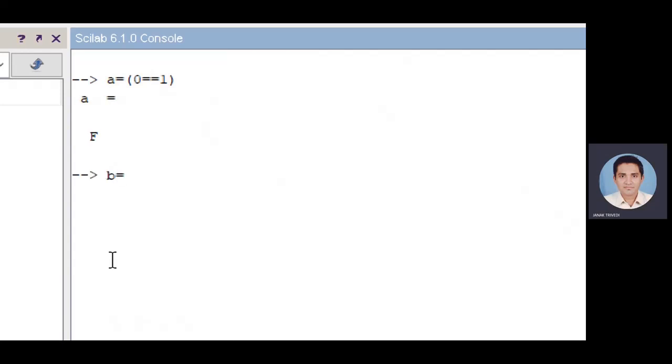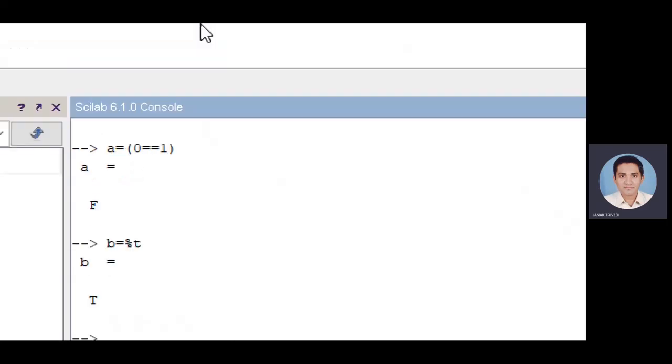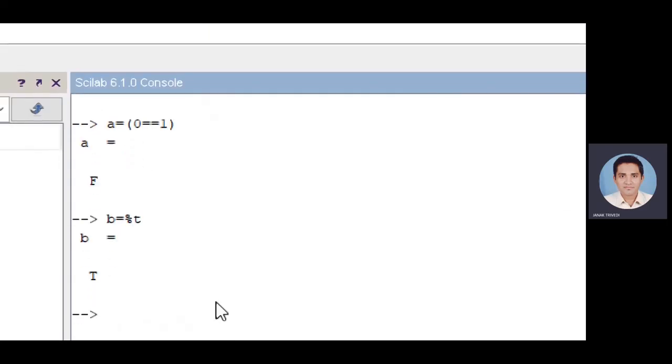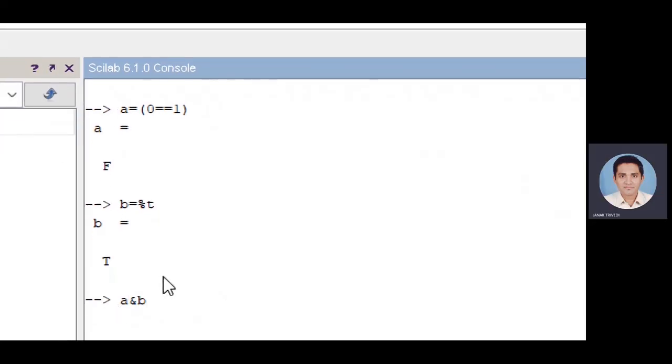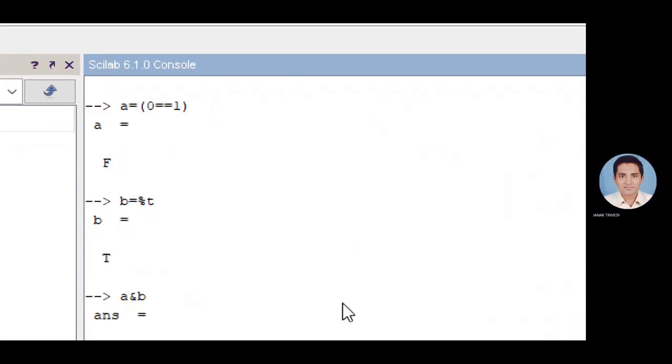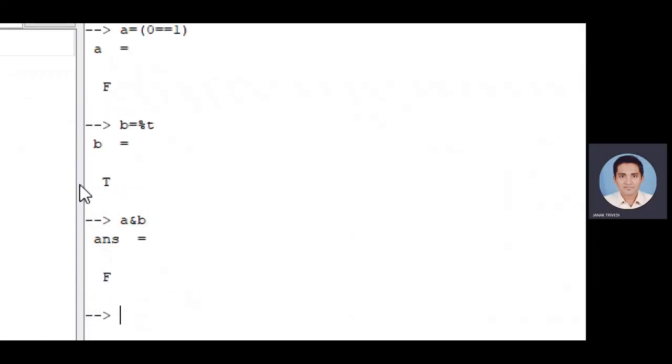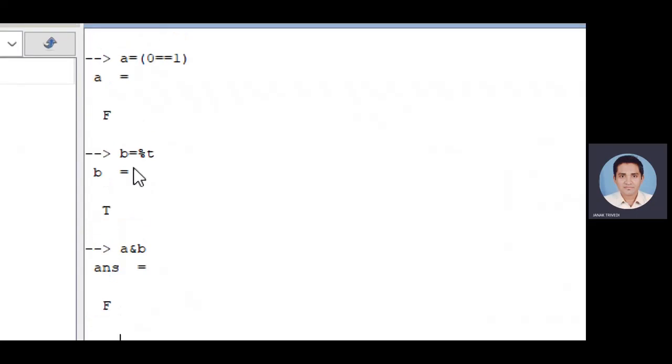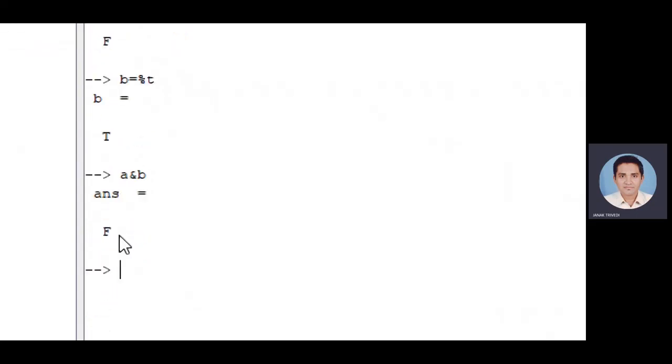Now let's first clear this, CLC, then a equal to 0, b equal to the true condition. So b is true and a is false. Now what happens when we give a and b. A is false, B is true. So the answer in AND is false and true, and the answer is false. 0 and 1, so in an AND operation you get 0. So false and true gives the answer false.